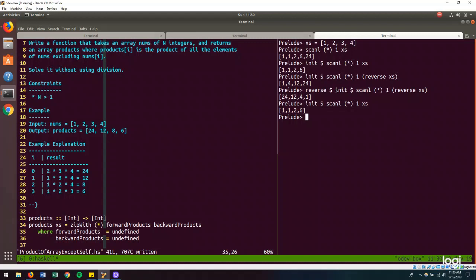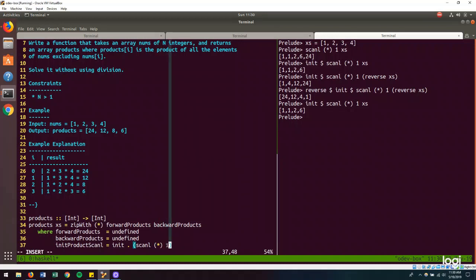You can also note that we are using the same functions in both cases. So we're going to pull that out into its own function, and I am going to call that the init product scanl function, which is a composition of init and scanl given the multiplication function and an initial value of 1.